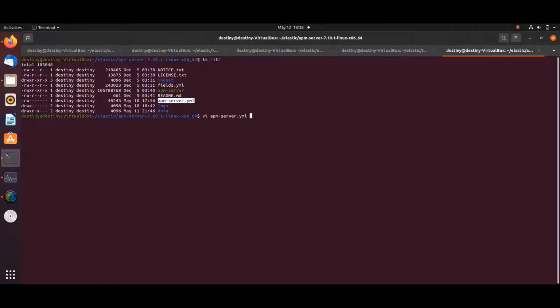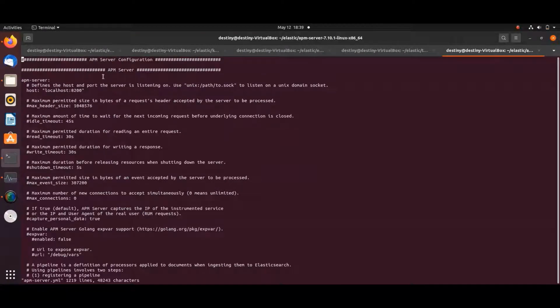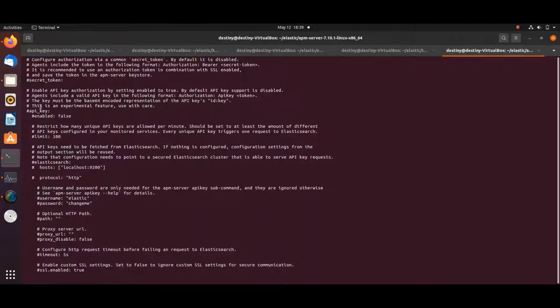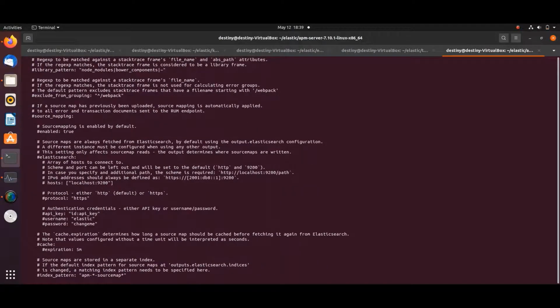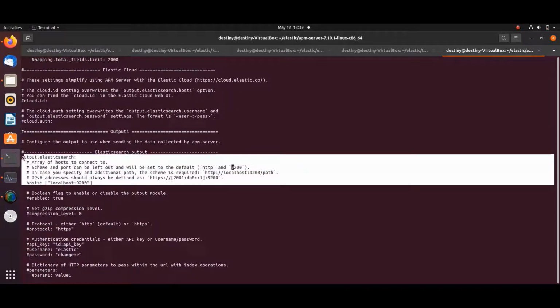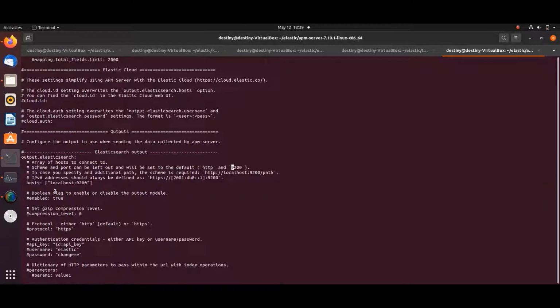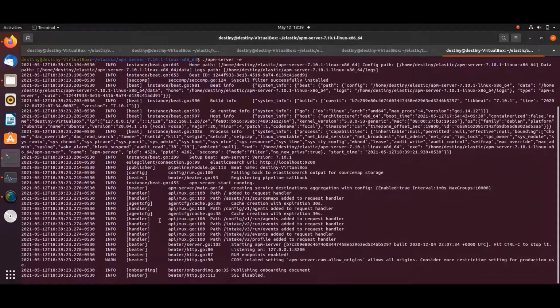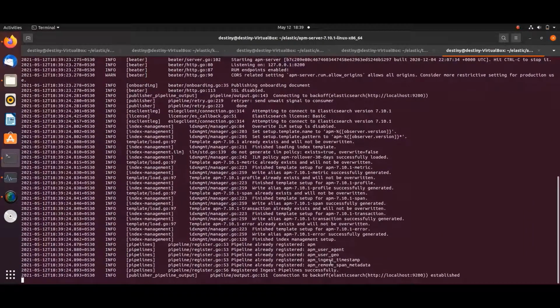apm-server.yml is the configuration file where we'll see where the APM server is hosted and what the port number is. Currently it's 8200, and now we'll see what things are enabled. The output would be Elasticsearch, and we can see localhost 9200, the default setting of Elasticsearch. Now we'll start the APM server. -e will give you the detailed output of it.